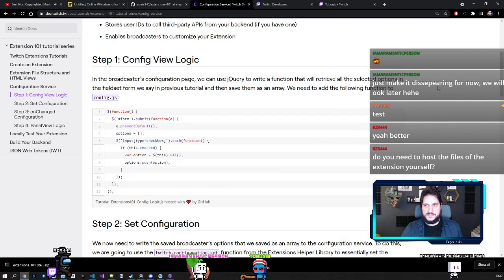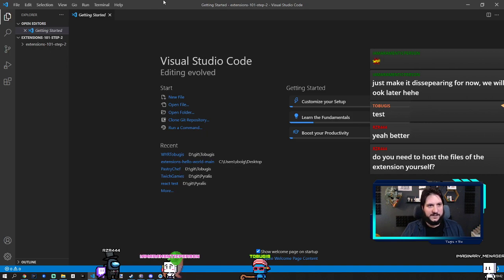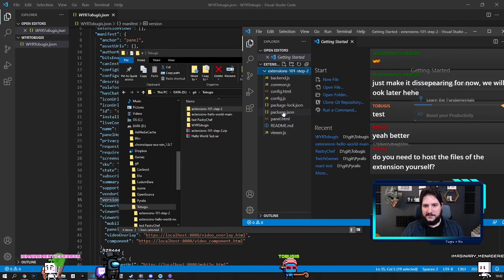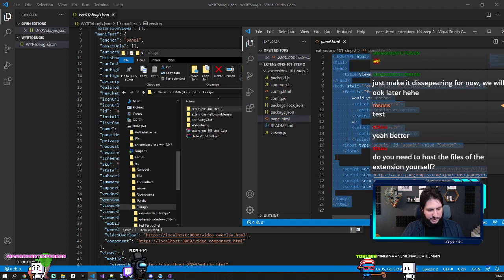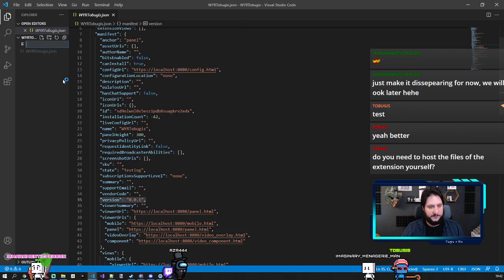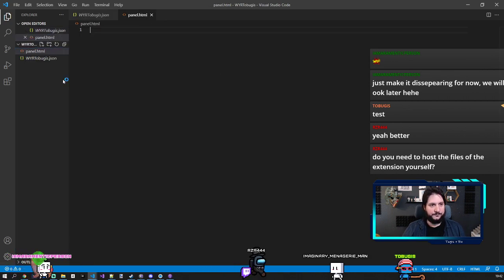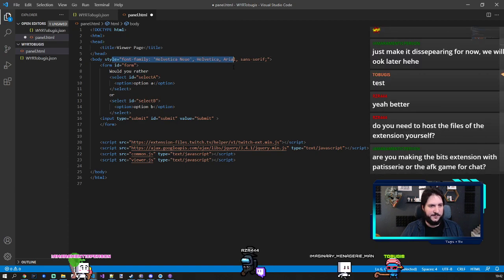Okay, let's already try with something like that. So let's try to create our own. So what we need, let's try first to have just a panel HTML. Okay, and we will just copy paste this one and look inside of it. So we can see that we just have a normal HTML document, blah blah blah. We define some font family.